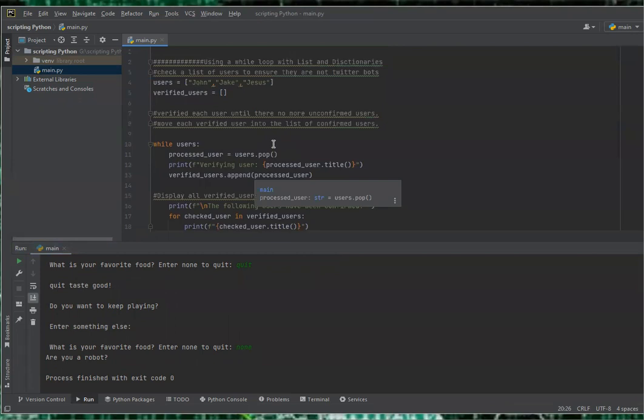Using a while loop with the list and dictionaries. Check a list of users to ensure they are not Twitter bots, right? So we've heard all over the news issues with Twitter bots. We just want to make sure these users are verified. So when you sign up for your account, you go in the users bucket, basically. So we go in the users list here, and then we're going to verify each user, and we're just going to print that we've confirmed them and then that they've been verified.